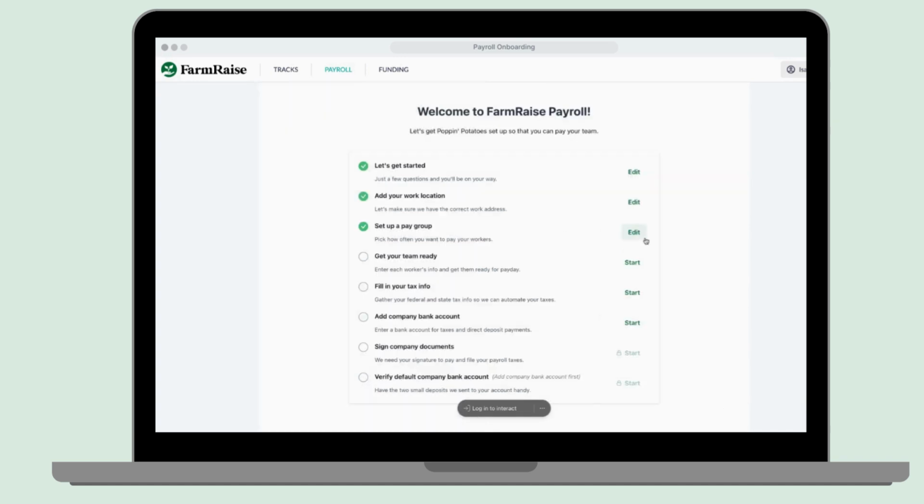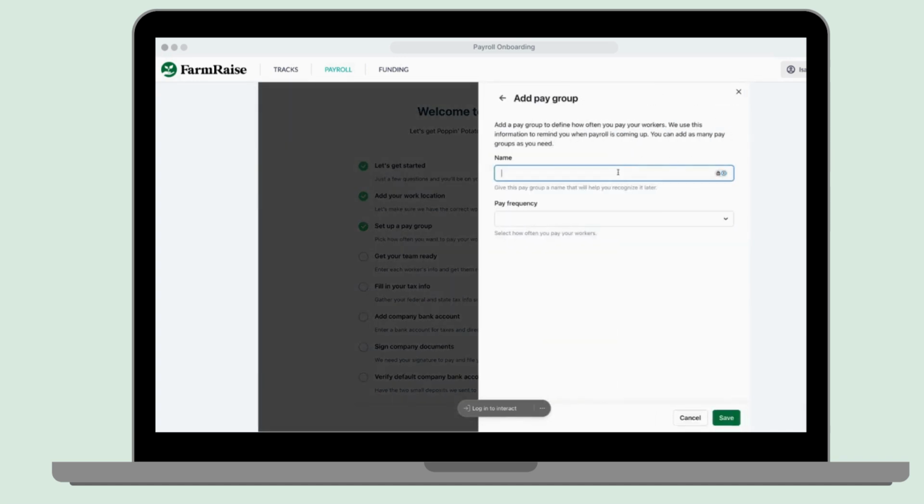You can then add another pay group. Here you can see me adding a bi-weekly group, and so this will be a pay frequency for every other week.